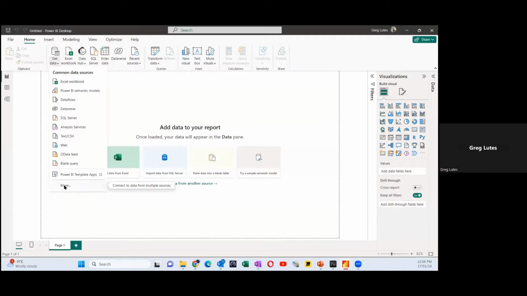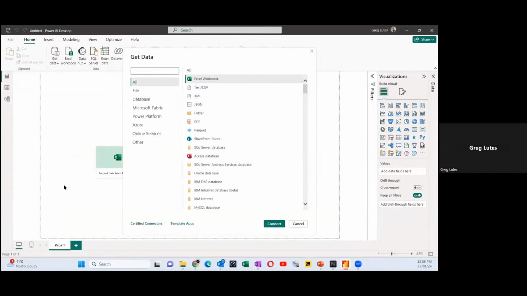When I click on More, there's a lot more. You can connect to all kinds of different types of data, loads of different types. You can connect to different types of data like text, XML, even folders. Say you have a ton of different files inside of a folder. Yeah, you can actually use a folder to import data. Anything that's in that folder gets imported.